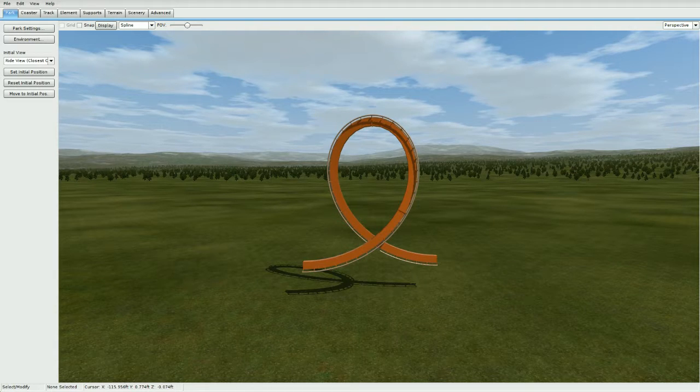Today I'll be showing you guys how to make B&M inverted loop supports. So let's get started here. First, you need to make a loop, of course.